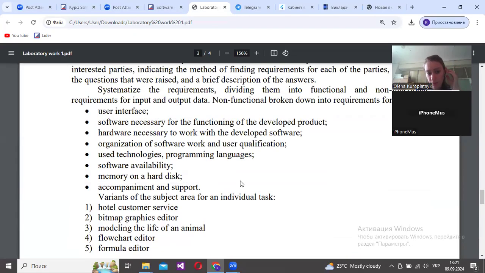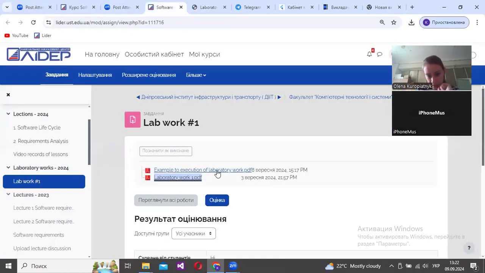In your report for this work, you need to present some list of requirements and the result of a survey of stakeholders. The example of this you can see here. It's the second file in our system. Example of execution.